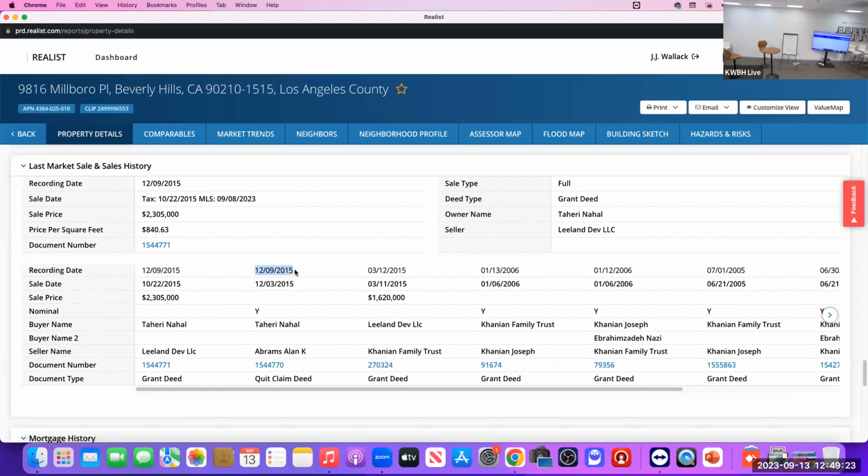There was another recording on the same day from Alan Abrams to Nahal. And if I keep going back, this was a March recording. This was January 2006. Okay, so I'm just going back. I see the Kahanian family was the owner of this property. Kahanian made it, my parents' old house. Okay, so they sold it in 2015 to Leland Development LLC. And Leland Development must be Alan Abrams, who sold it to Nahal.